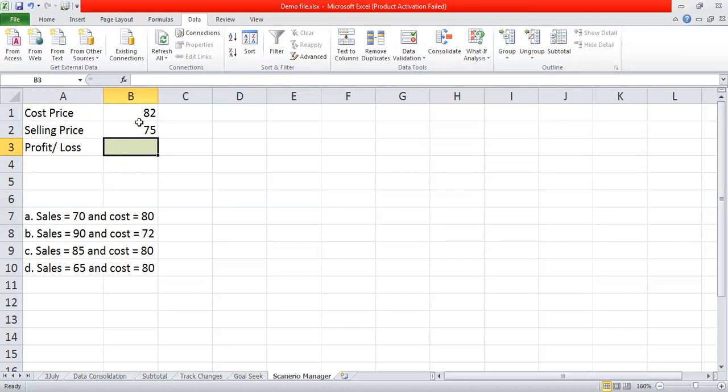So this could be done with the help of scenario manager. अब इसको कैसे यूज करना है? First we will apply the formula of profit and loss. तो जो भी है कैसे कैलकुलेट होगा, profit and loss कैसे होता है? Selling price minus cost price. ठीक है, तो ये हमारा cost price था 82 and selling price हमारा 75 था, तो it means we are in loss of minus 7 rupees.